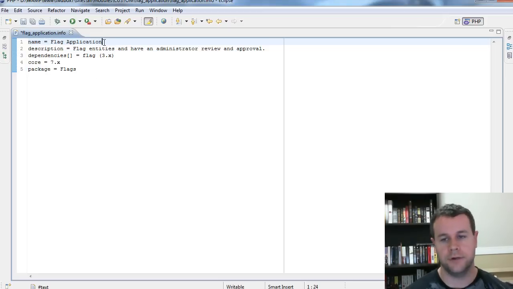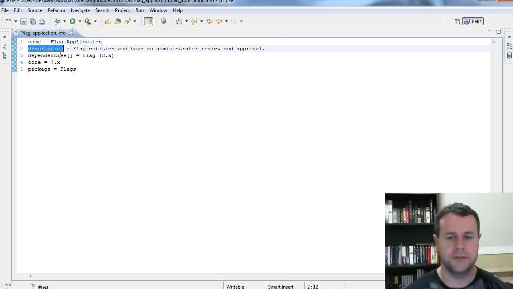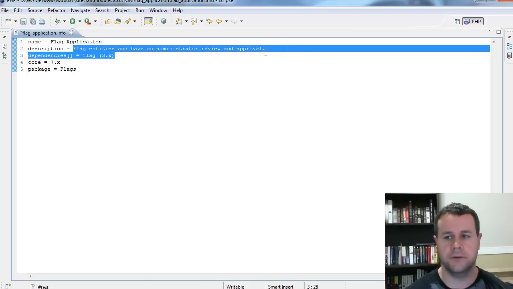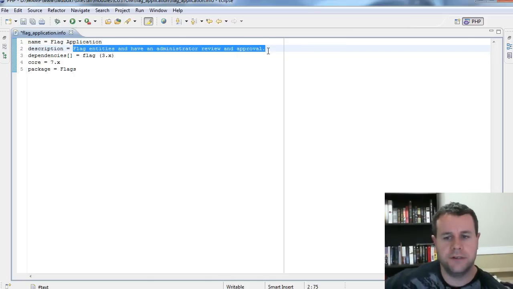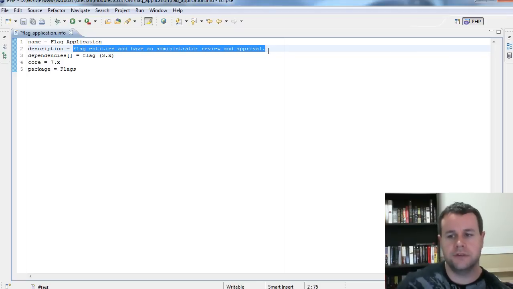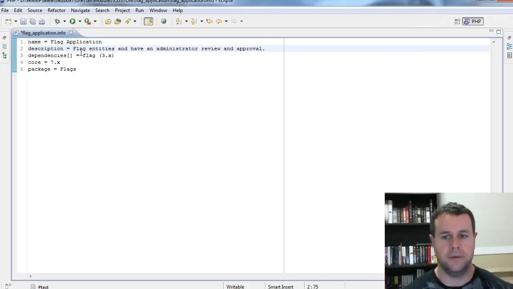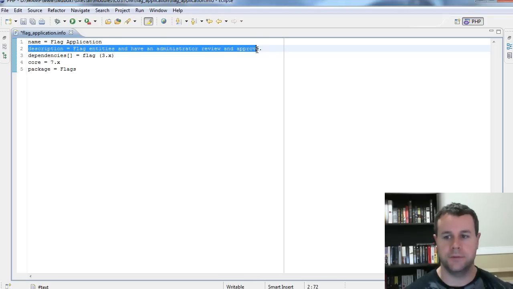But just in case you're wondering, this could be anything that you want, but just typically match it up. So this is flag application. Description, this is the description that I'm going to provide for the module. So you'll see on our modules page, there will be descriptions of all the modules. They're actually defined here. So what I've gone ahead and done is flag entities and have an administrator review and approve. That's what the description of this module is. That's what this module does.